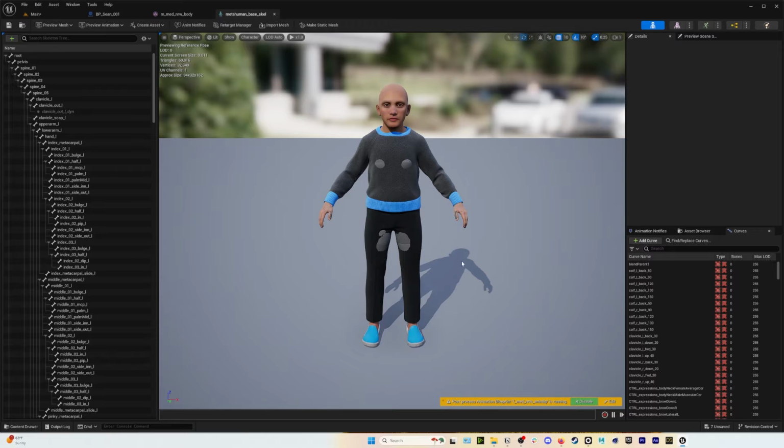So no matter if you have a metahuman that's extra tall, extra short, skinny, bigger, normal, whatever it is, it might look a little bit weird in here, but this skeleton is gonna work for any metahuman that you have in your scene.